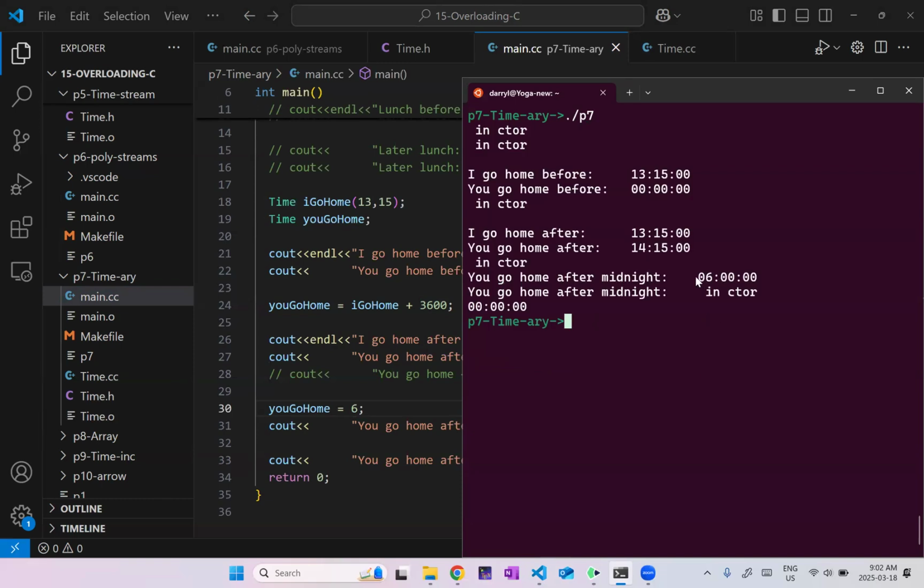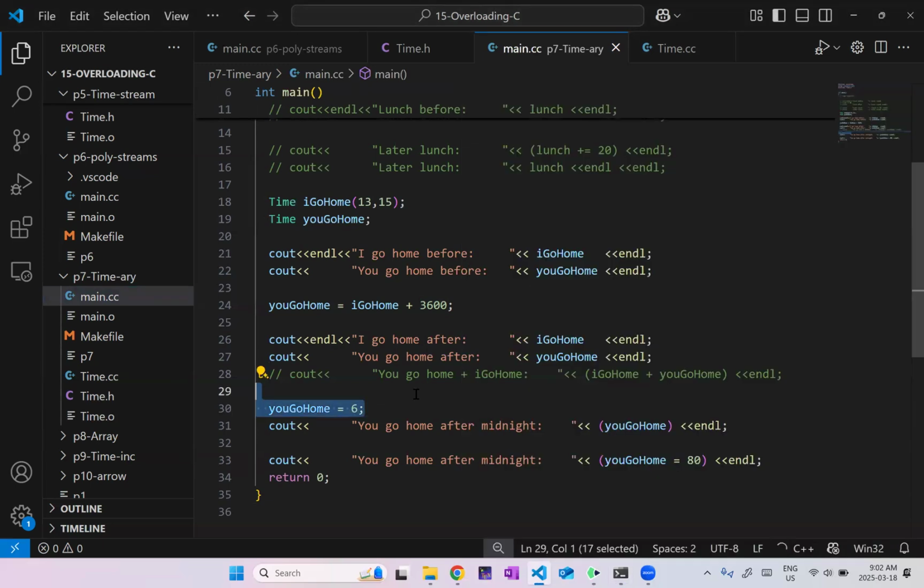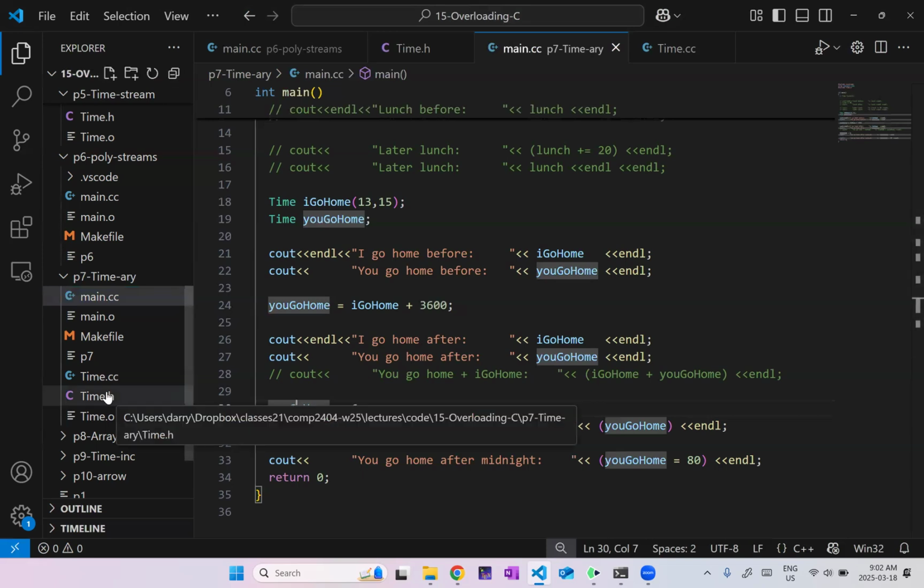And then we get 6 p.m. And this is really kind of nefarious, because this is not what I would expect to happen, right? We're doing this implicit conversion from an int to a time object. Really, I wanted this to be something that I wrote. Of course, we've seen this sort of behavior before when we looked at copy constructors.